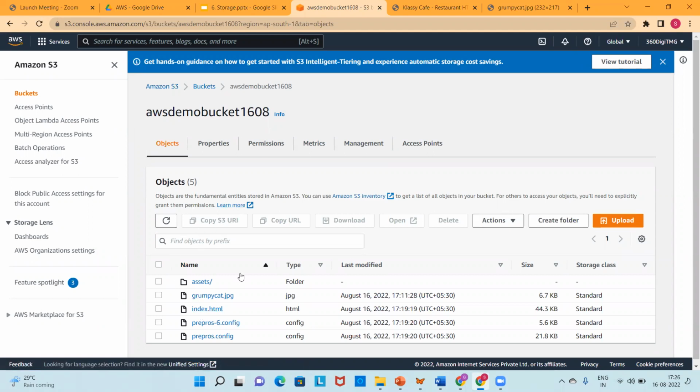Okay, that's like a quick introduction to make you understand the different storage solutions available on the cloud. If you have any queries, guys, please ask.